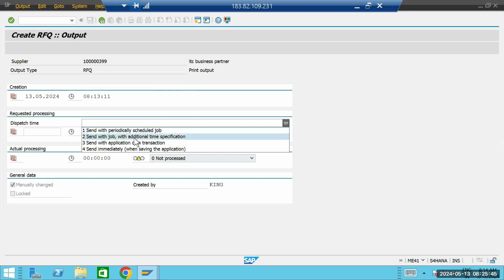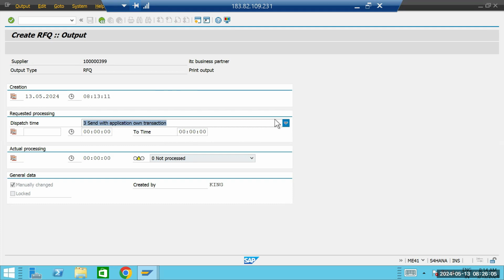The second is send with job with some additional time specification. Let's say you are going to do it with a background job, but you want to define some time with it. Let's say after the RFQ has been created, after 15 minutes that job will run, or something like that you can mention. The third one is send with own transaction. If you select this one, then you have to trigger the output yourself. So how can you do the output?